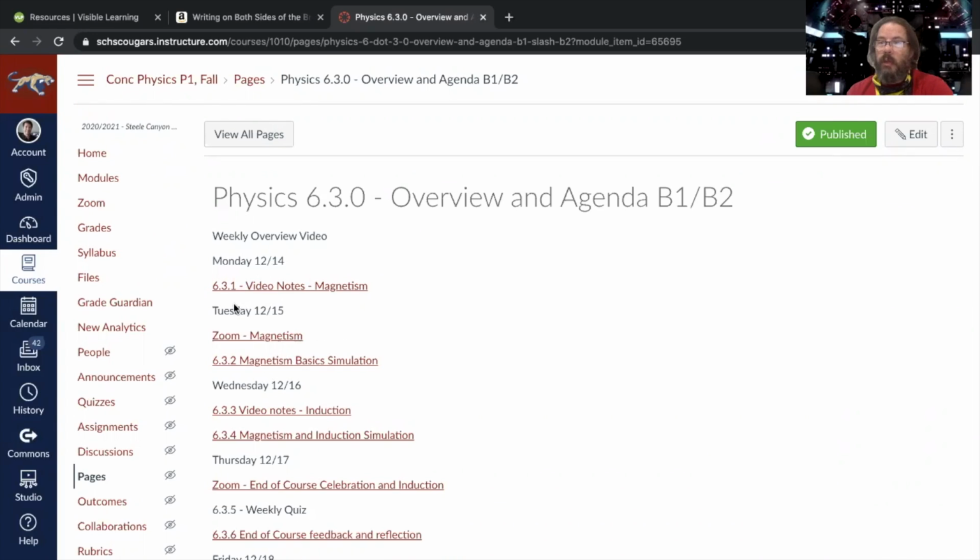Most of this will probably be familiar to you. For the most part, there will be a couple of new things. And then really the exciting part for me with magnetism is this idea of magnetic induction. You'll take notes on that, and then you'll have a simulation on that. And on Thursday, we will have an end of course celebration and talk about induction so that you can be successful on your quiz.